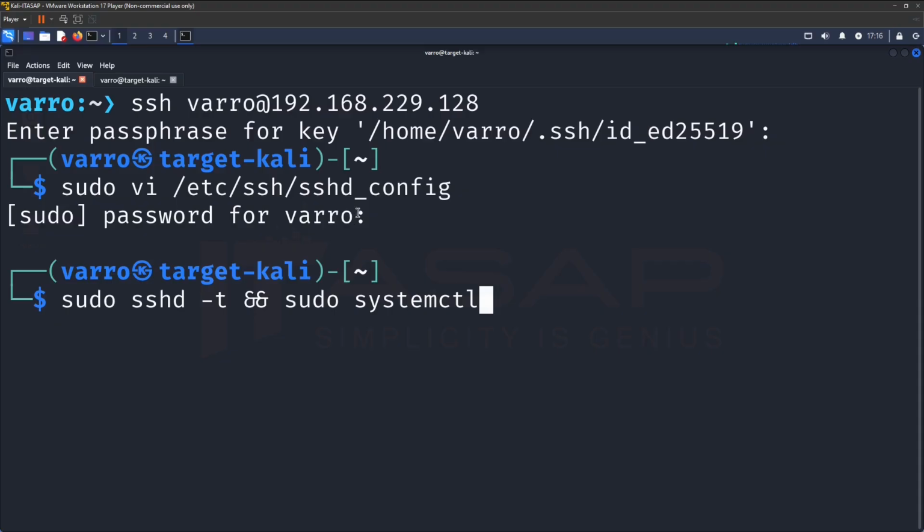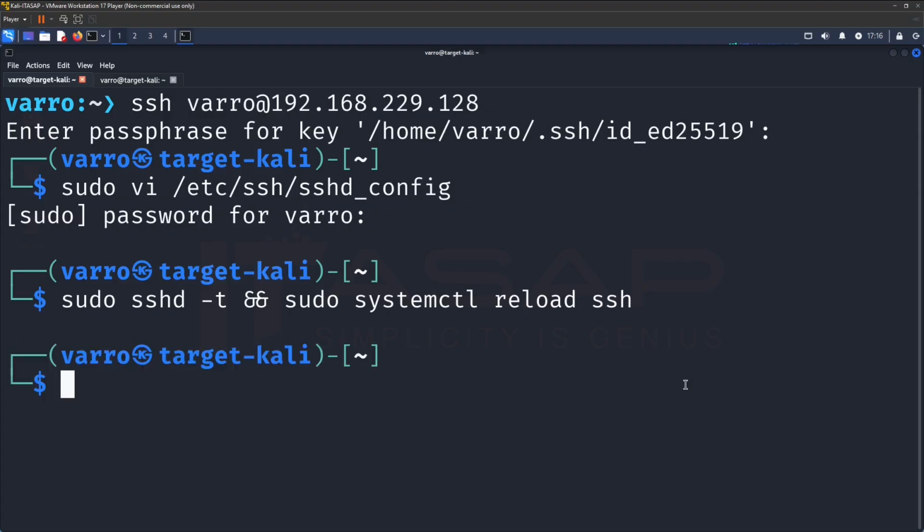Sudo systemctl reload ssh. So if you don't know, systemctl is just a method we use to send commands to the SSH daemon. And then reload, notice we use reload instead of restart. That tells SSH to reread its configuration file into memory without restarting the SSH daemon. So we'll hit enter, and we got no error messages. So we typed everything correctly and everything reloaded correctly.